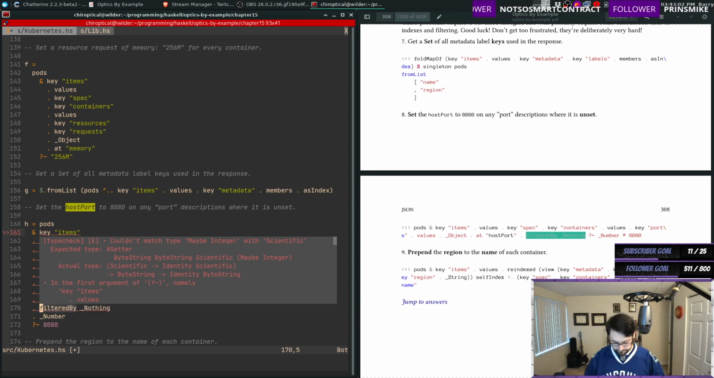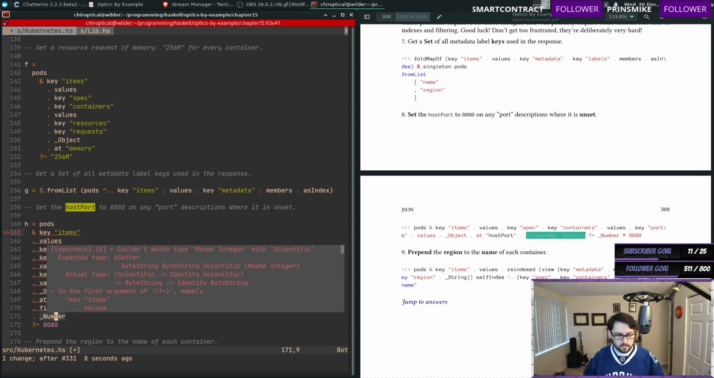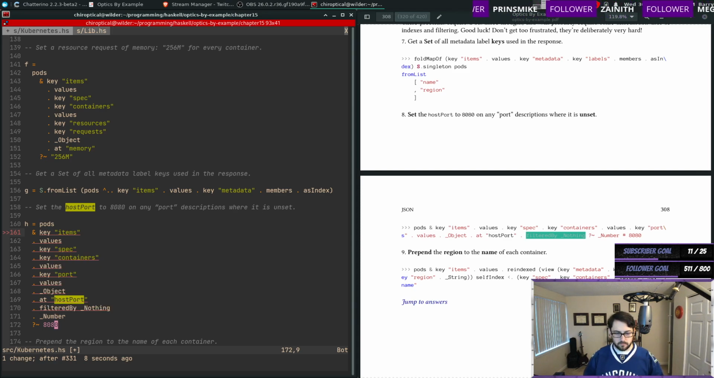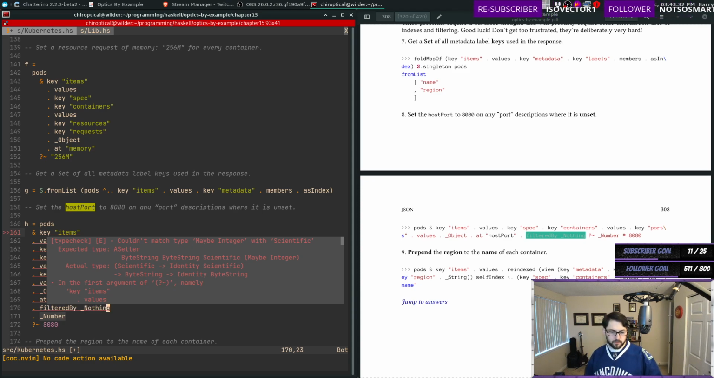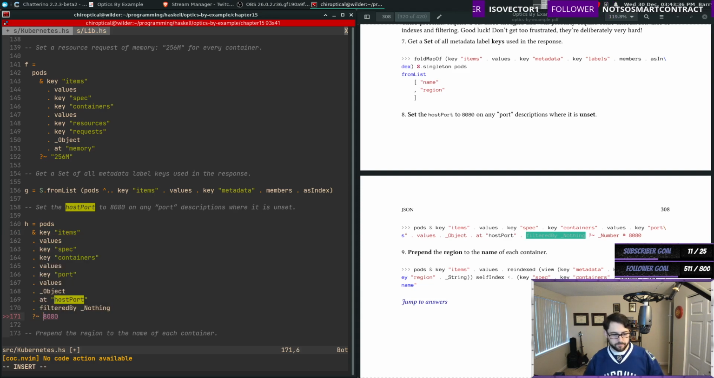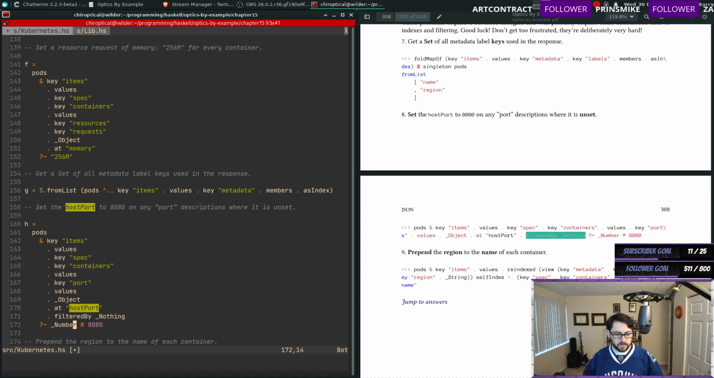No. Wait, what? Couldn't match type maybe integer with scientific. So wait, this is supposed to be an integer? Yes. Not really sure what that error is about. That's a weird one. We'll just use the... it's fine with me. Actually, this should just be on one line. Okay, sure. I guess this is it.